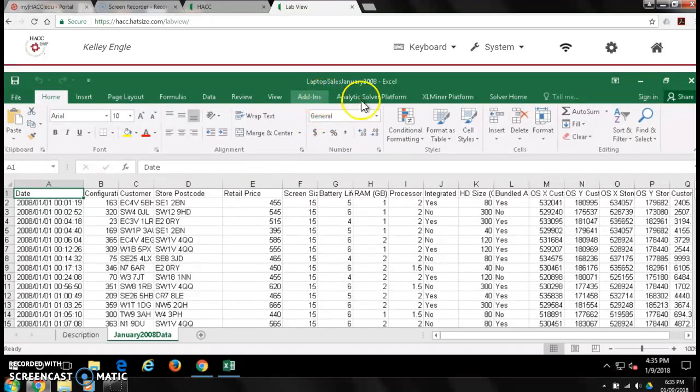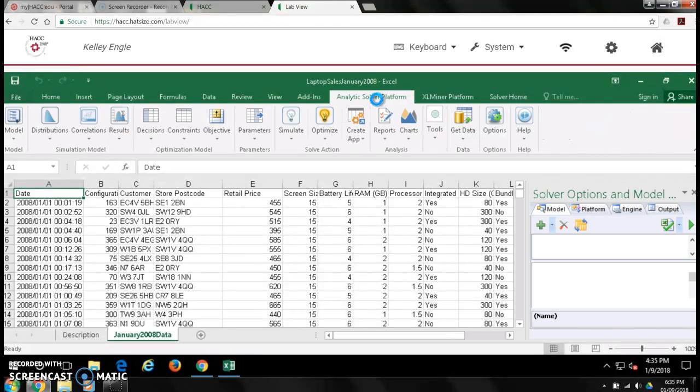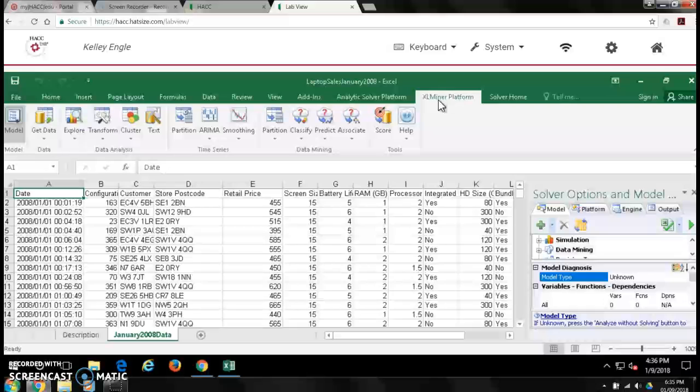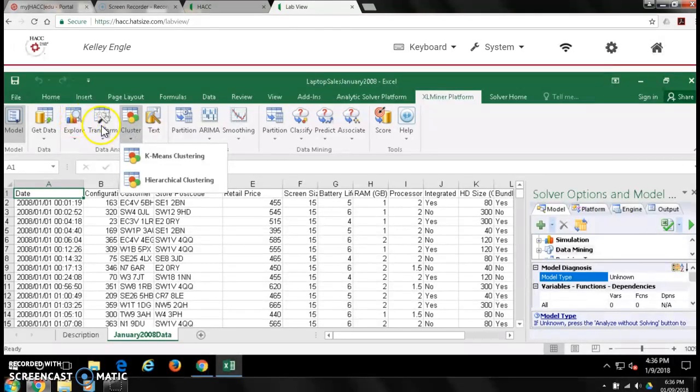But you can see in the top here, I have Analytics Solver Platform. We don't typically use this, although you can play around with it if you'd like. We're going to be primarily using Excel Miner Platform. Most of it is going to be, you're going to be working in the data analysis where you're doing Explore, Transform, Clustering, and then over here in data mining, you've got classifying, predicting, association rules.